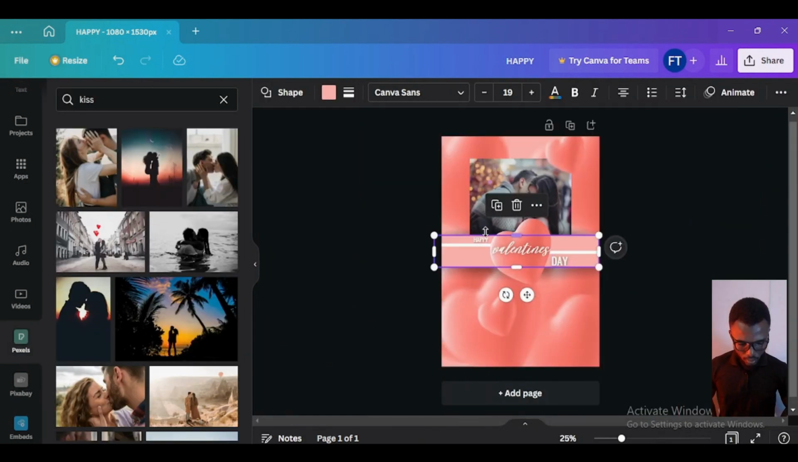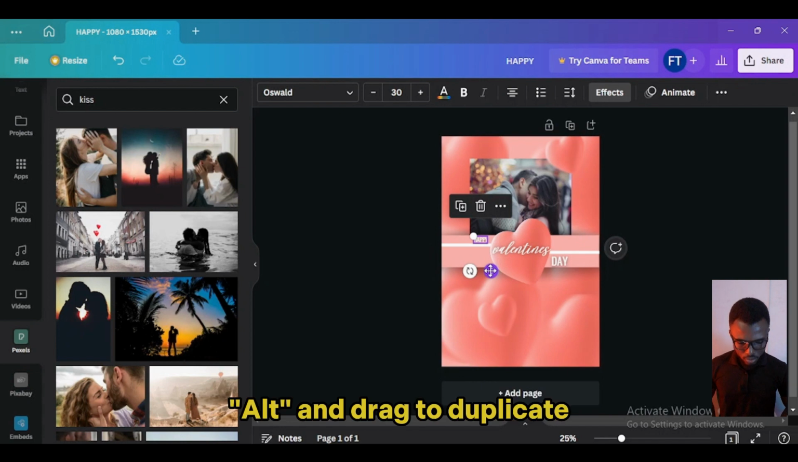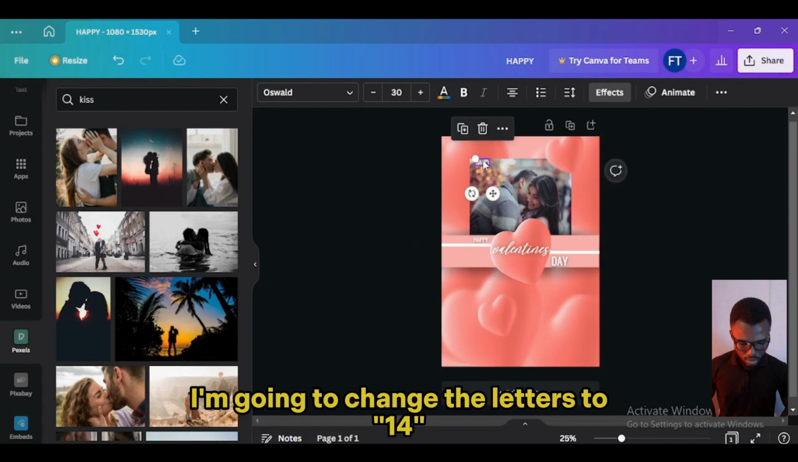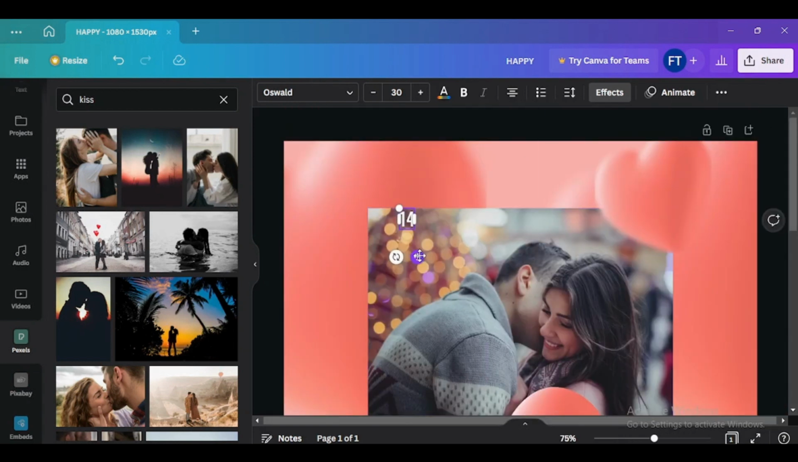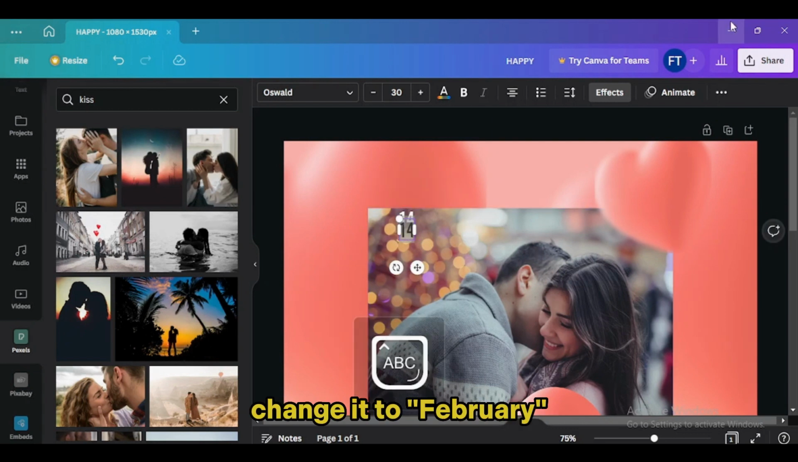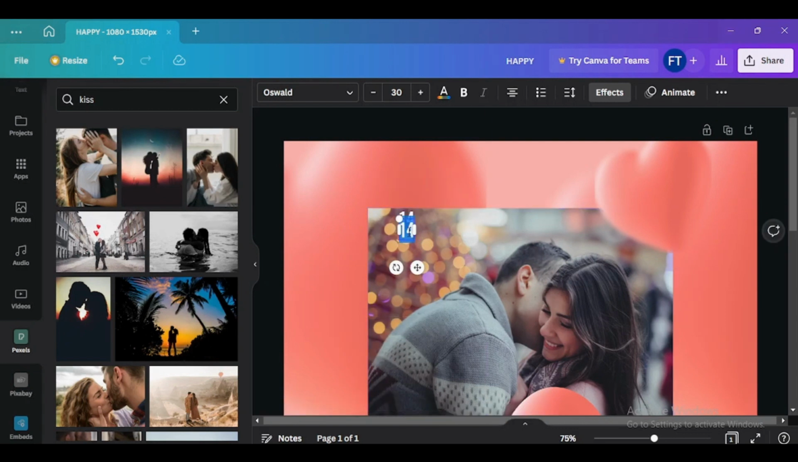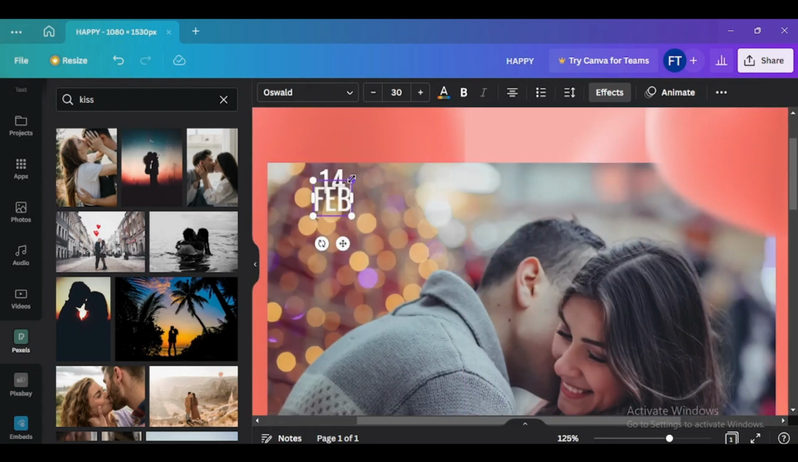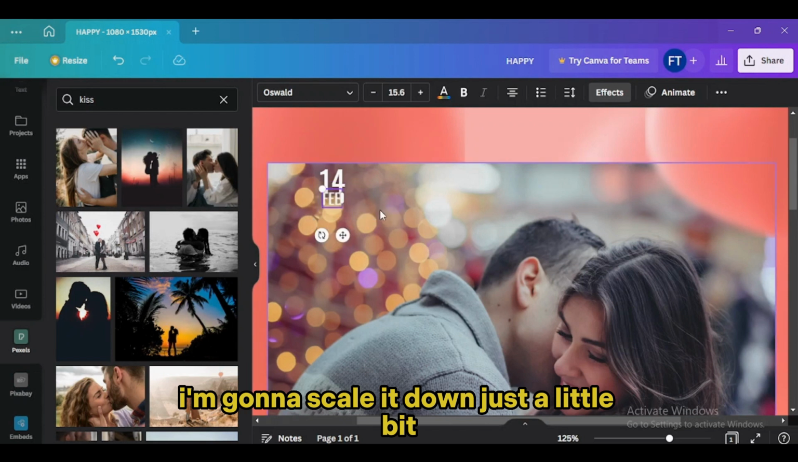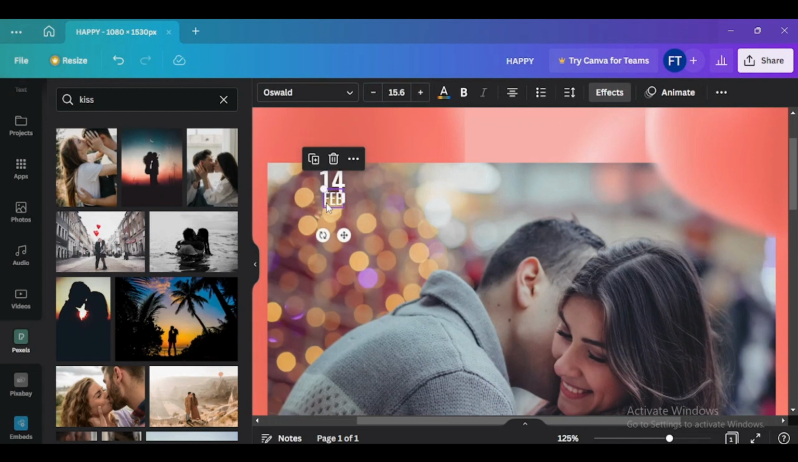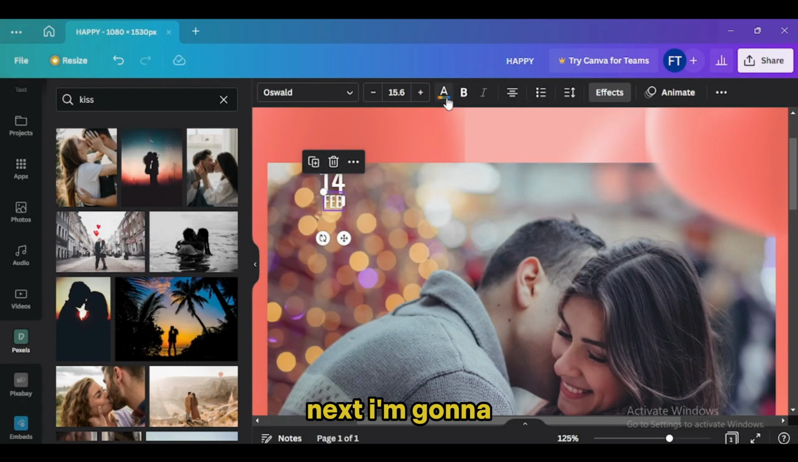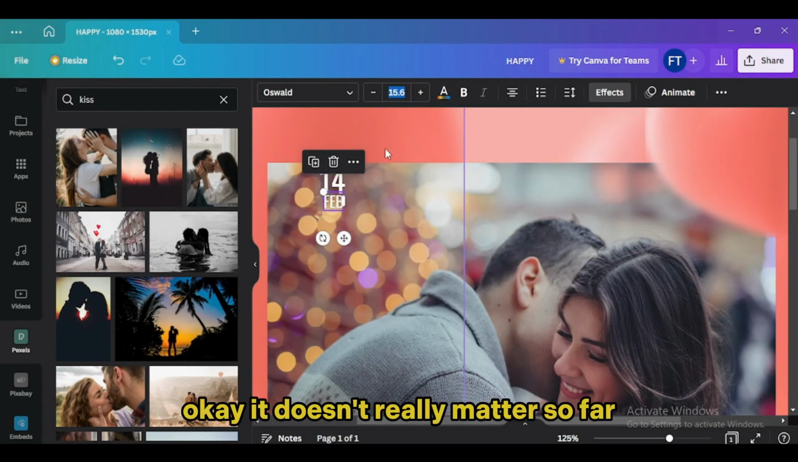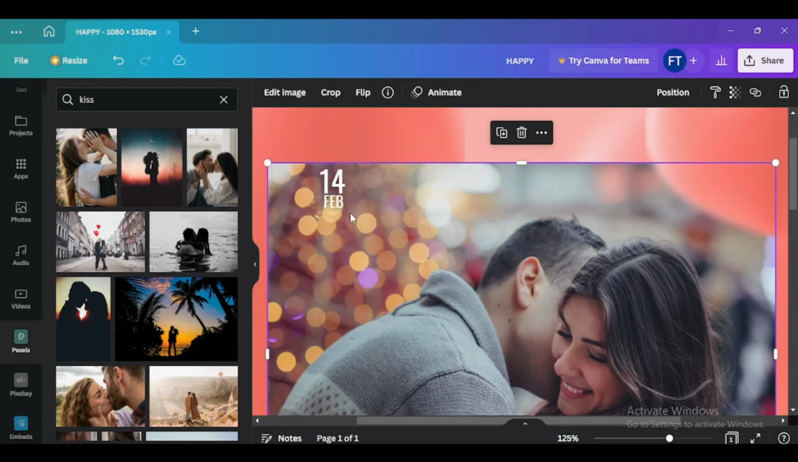Okay, so next I'm going to tap on the happy again, Alt, drag to duplicate. I'm going to change the letters to 14. Zoom in, Control and plus, hold Alt, drag down again, change it to February. I zoom in and I'm going to scale it down just a little bit. So I want it to have the same width as the 14. Let's maintain like 50. It doesn't really matter so far as it's the same width as the 14.